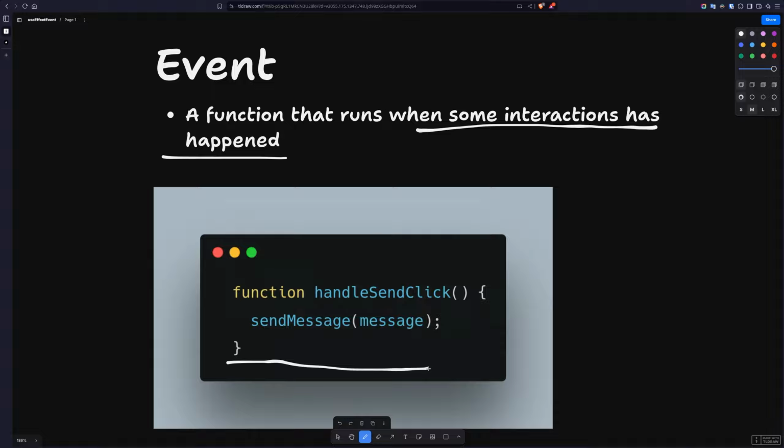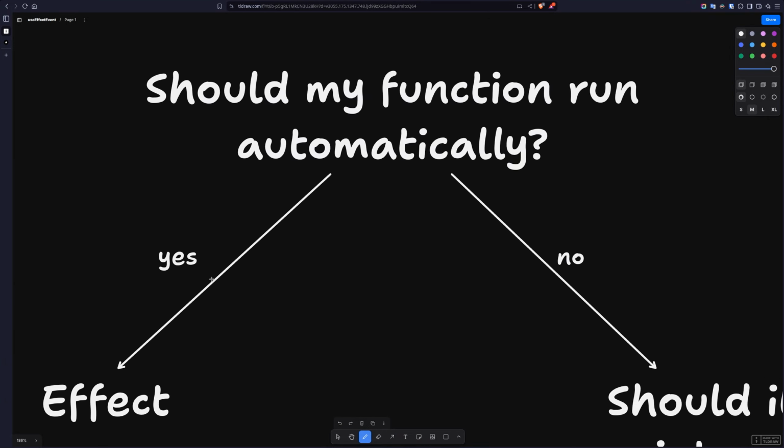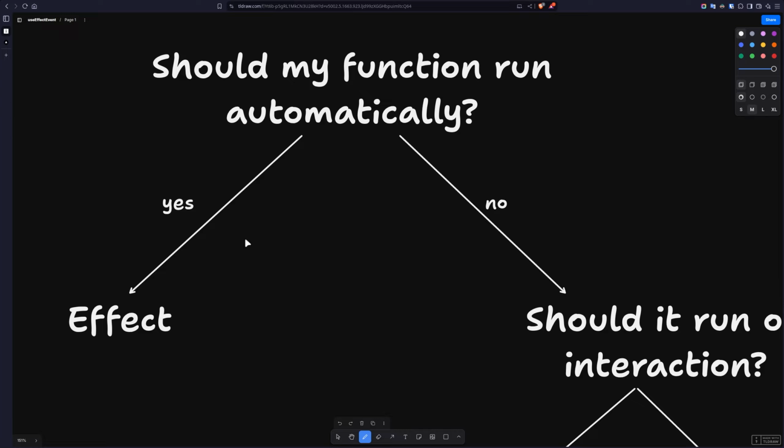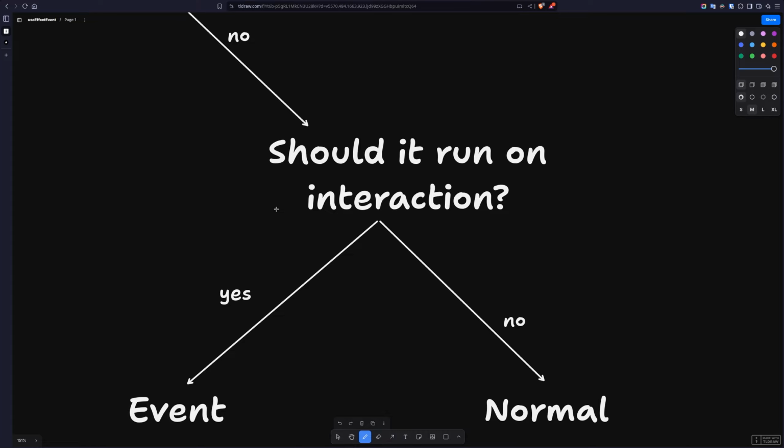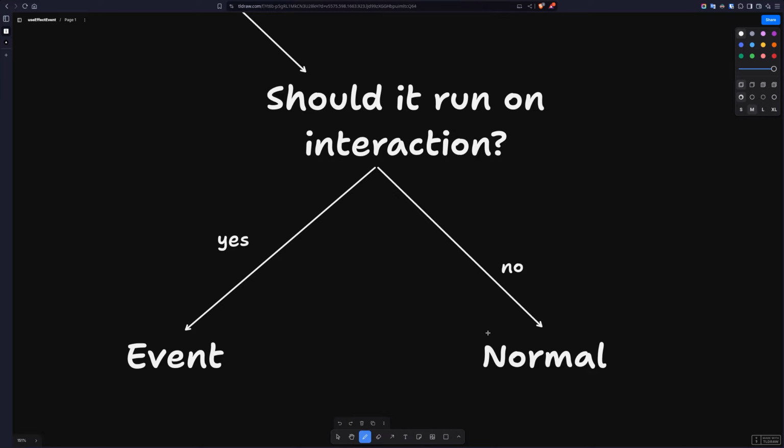There's another simple way to think about this. You can ask yourself this question: should my function run automatically? If yes, then it's an effect. If no, then you can ask another question: should it run on interaction? If yes, then it will be an event. Otherwise, it's just a normal function.